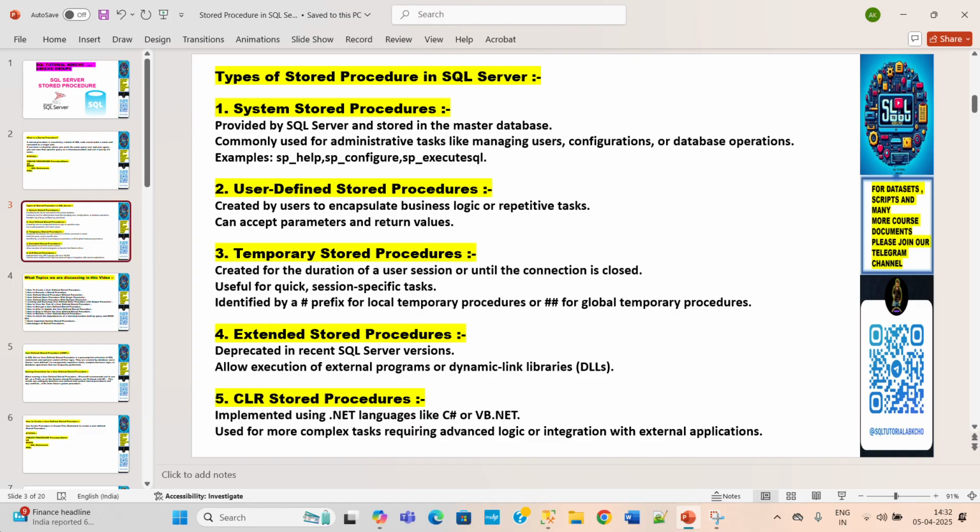A CLR stored procedure is implemented using a .NET language like C Sharp or VB.NET, and is used for more complex tasks requiring advanced logic or integration with external applications. So for advanced tasks and external application linking, we use the CLR stored procedure.